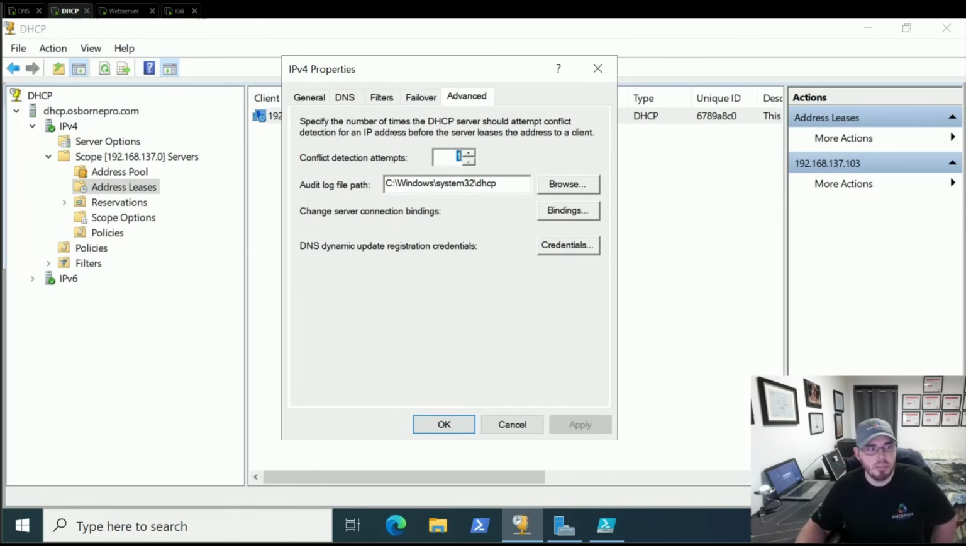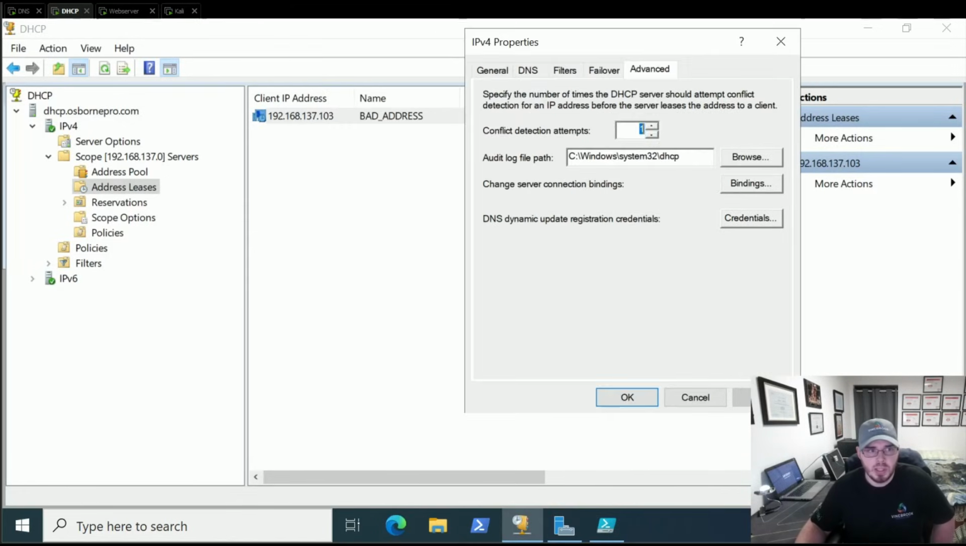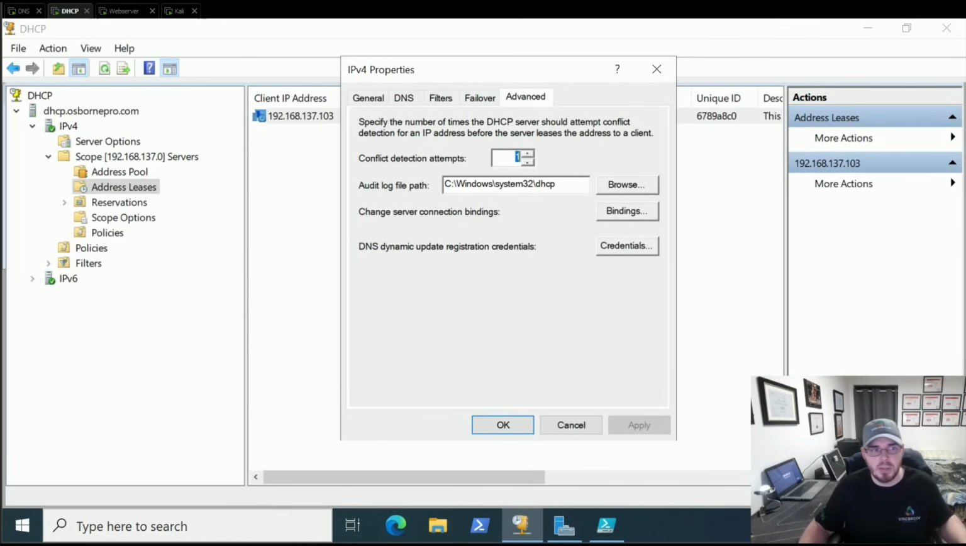Another thing I want to bring up here is conflict detection attempts. I have this value set to 1, and that was a ping that was sent to make sure that 103 address was not used up already. And that's what gave us this bad address value. If this is set to 0, the check is not performed and you're not going to get this. So this is a required setting for this to work.